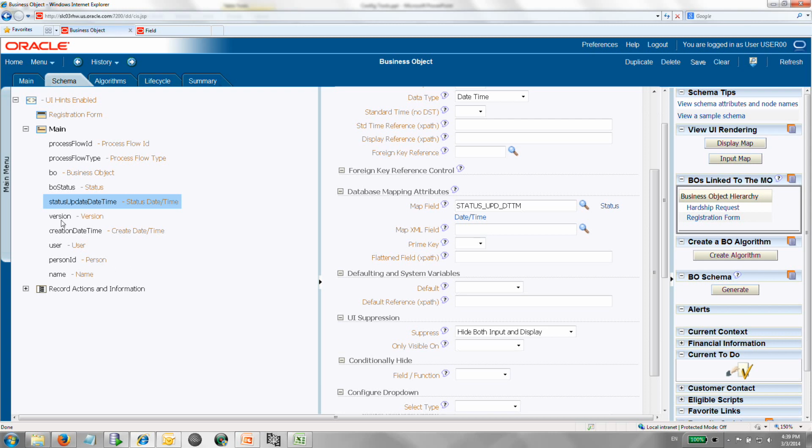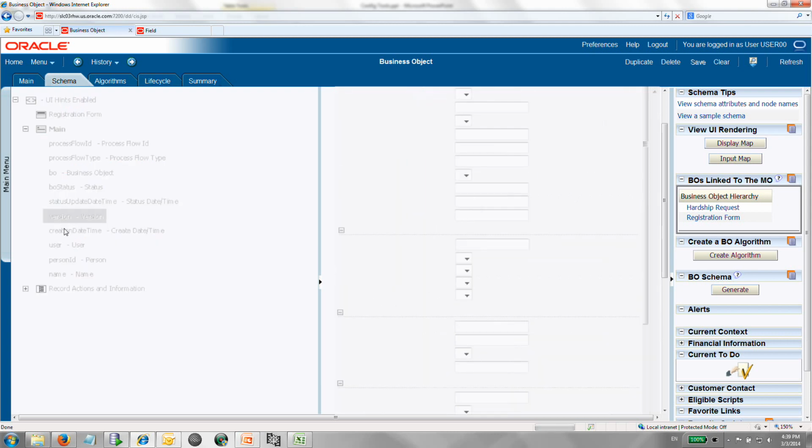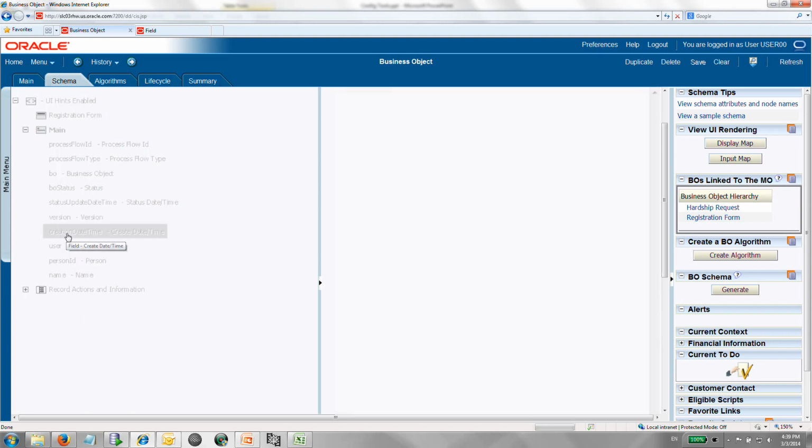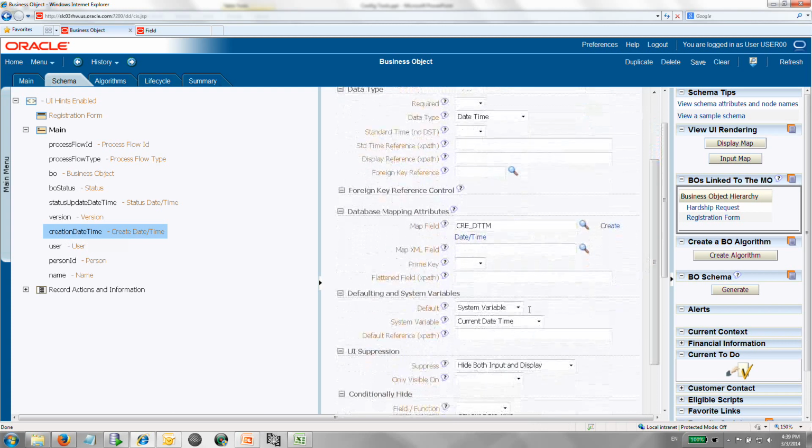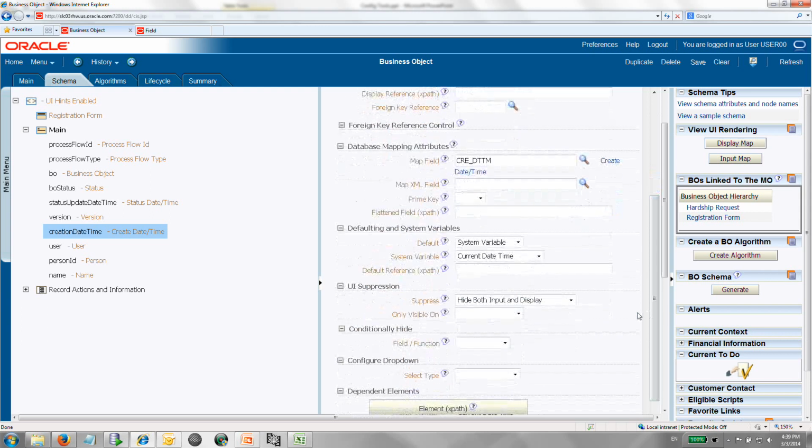And we have the standard version field that we have on all tables and all BOs. And we also have the creation date time that we also had on the admin side. In a very similar way, we default the value to the current date time and also hide it so that it's not shown on the left hand side column, but will be shown on the UI fragment.